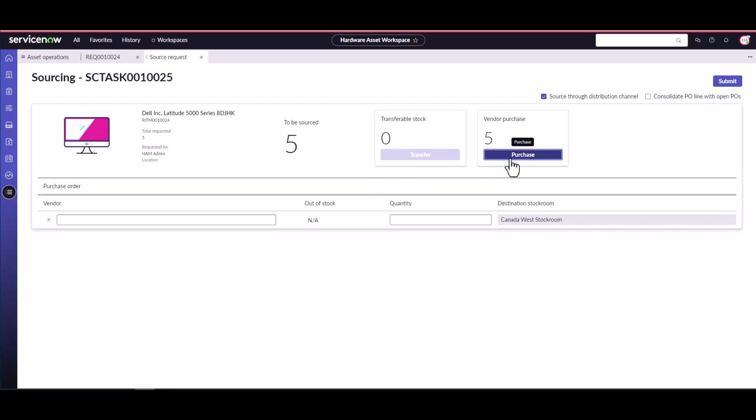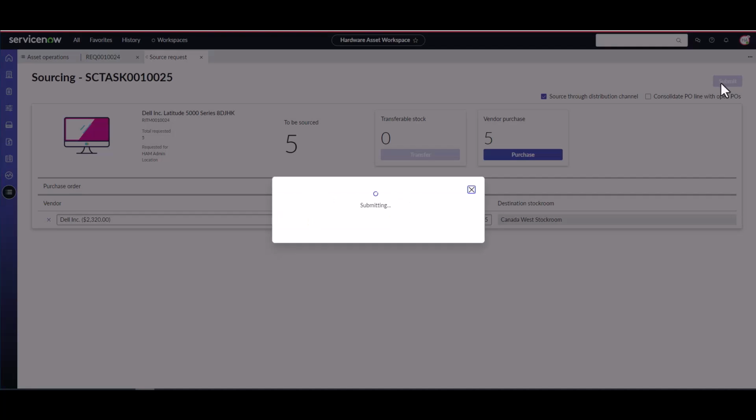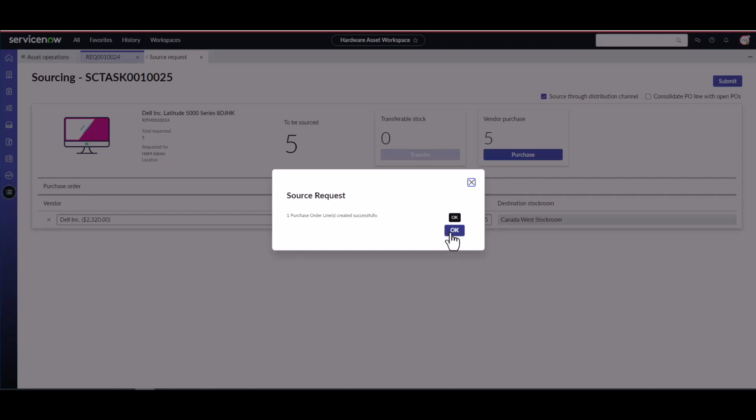So we're going to click on the purchase. We're going to purchase from Dell, the quantity 5, into the Canada West stockroom, again, to replenish this stockroom supply. So we're going to go ahead and hit submit, and a purchase order gets created.